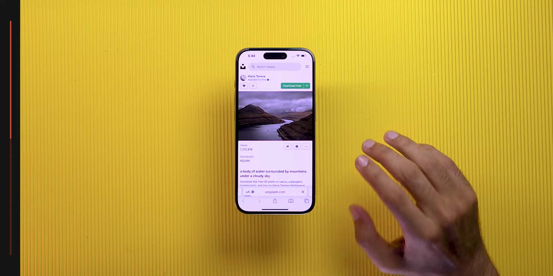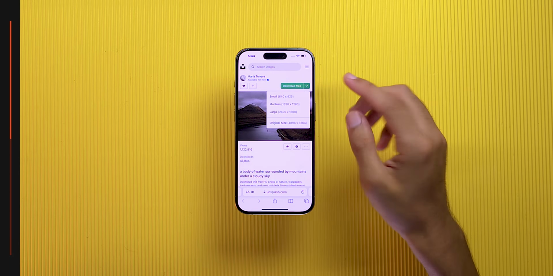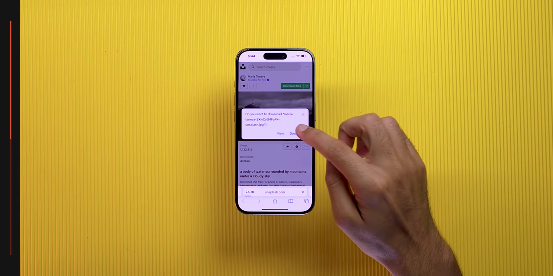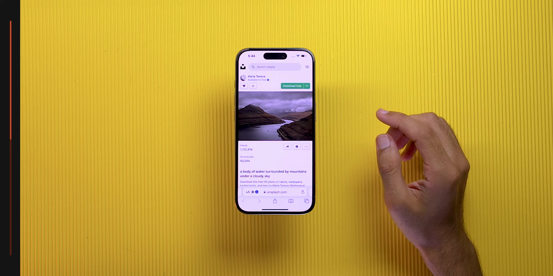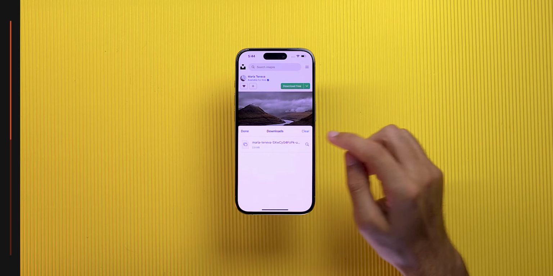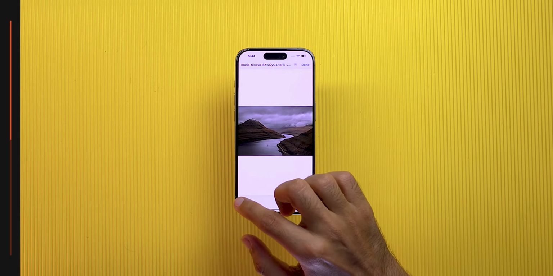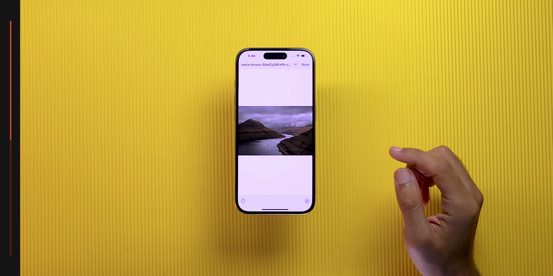As a bonus tip, if you're downloading from the Unsplash website, tap the down arrow next to the download button and then tap Original to download the highest resolution image. Then we're going to go into Downloads, tap the image, tap Share, tap Save Image to save it to Photos.